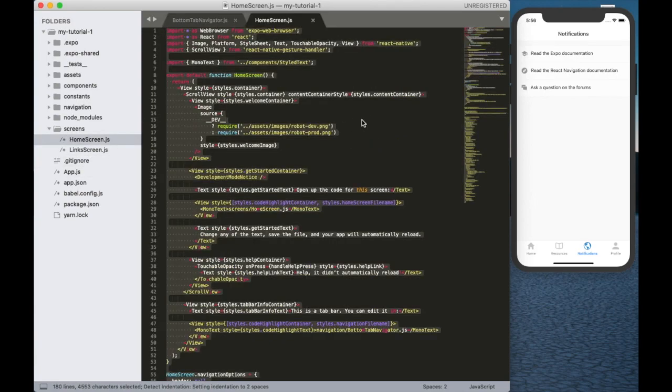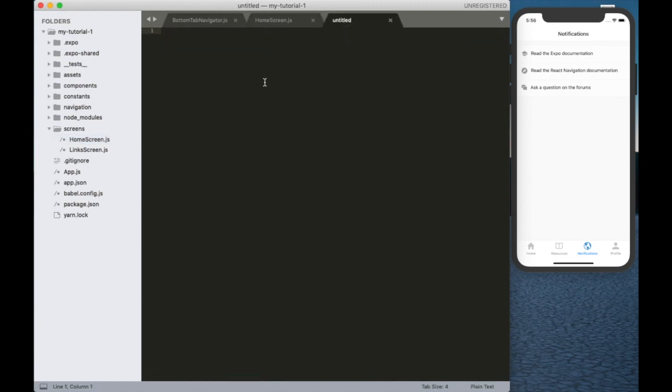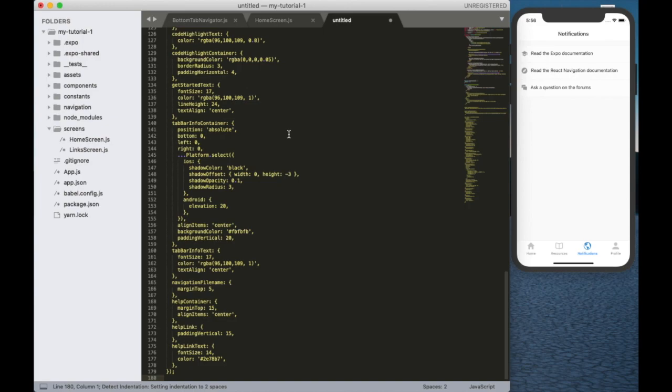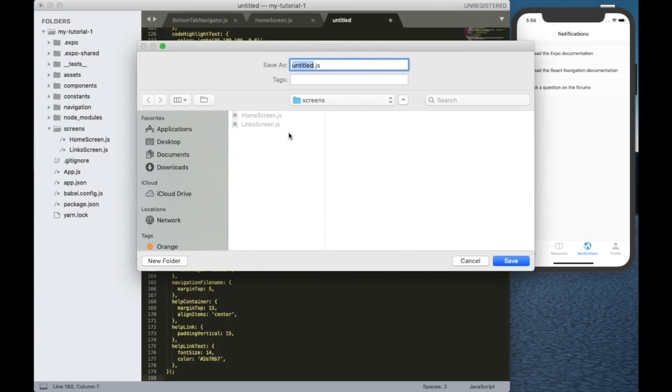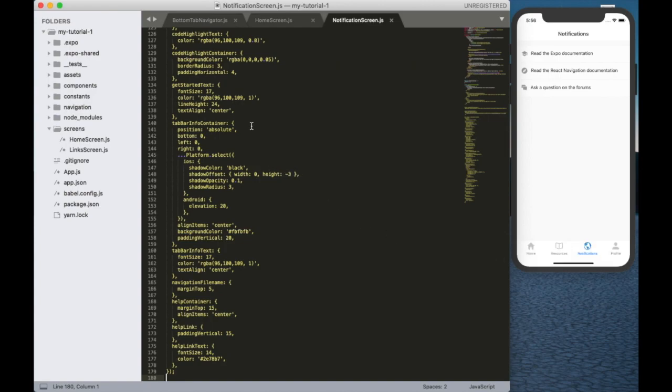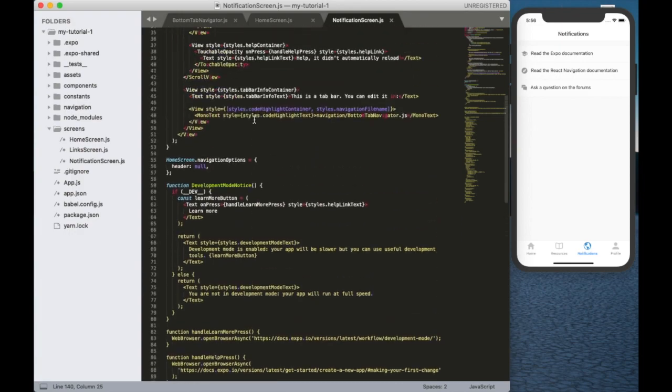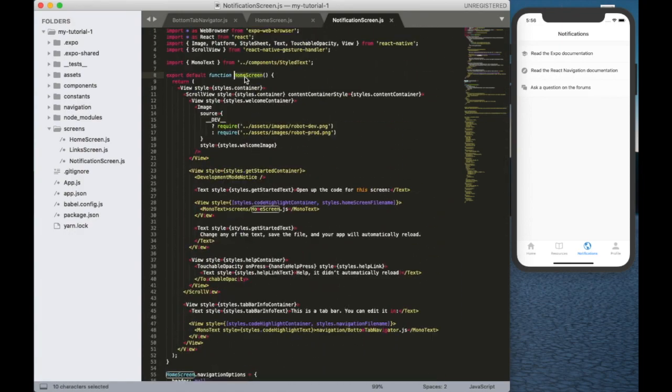Let me open home screen.js, and I'm copying the code, creating a new file, pasting the code here, and saving it as notification screen.js in the screens folder. I need to change the name of the file and the name of this component to notification screen. I'm saving.